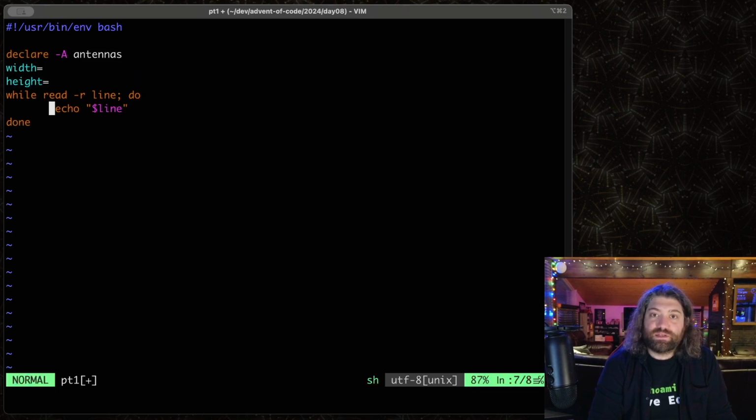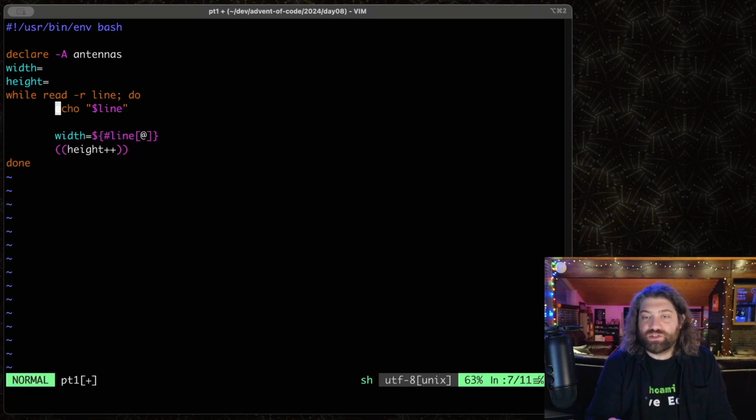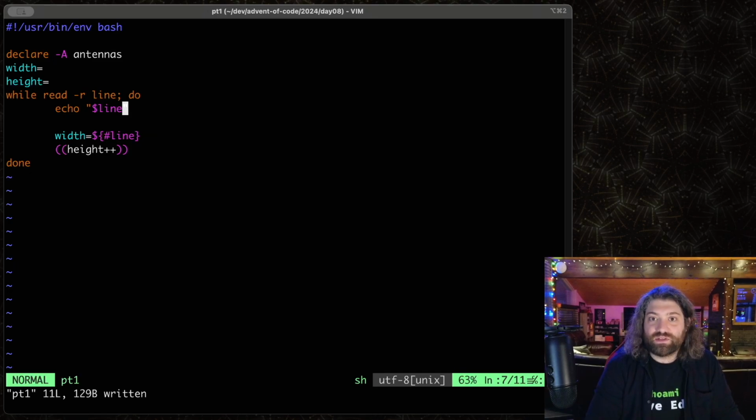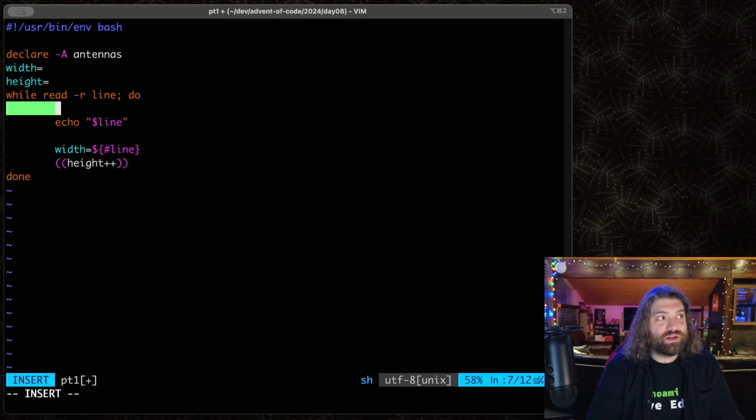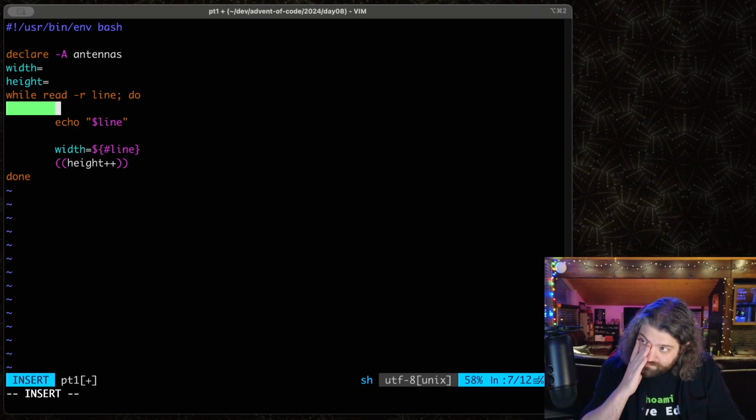Let's declare these. Every time we get to the bottom of a line, then the height plus plus. And the width will equal the length of the line. We will overwrite this every time we parse a line, but we should assume that every line is the same width. I'm going to make that assumption. So this looks good. Now we have this line, so we have to read this line character by character, and we have to put them into a nice little two-dimensional array of all the antennas. So let me think about how we want to store this data.